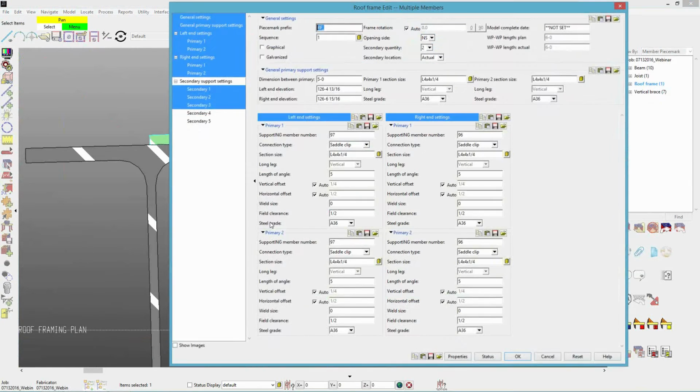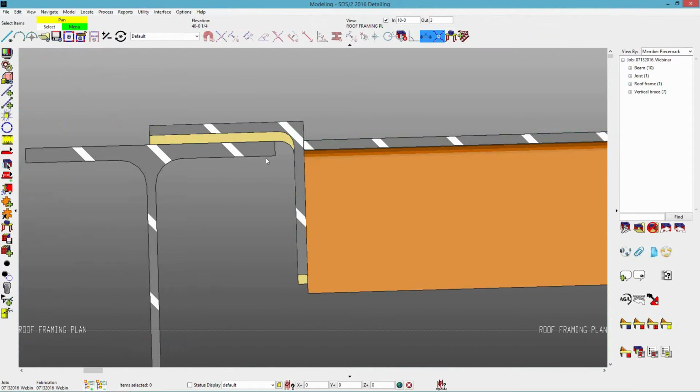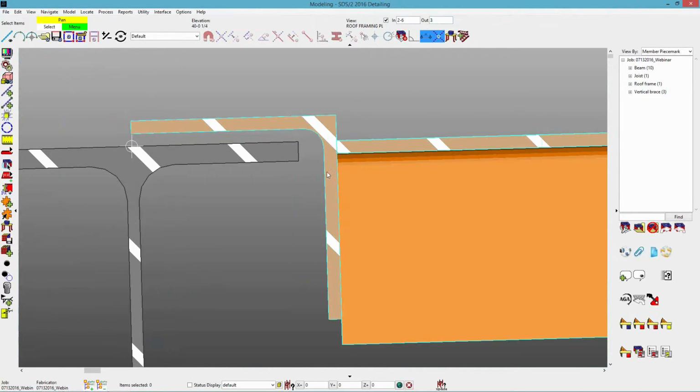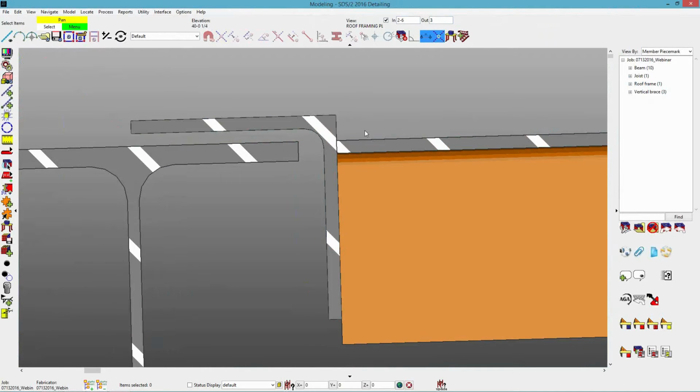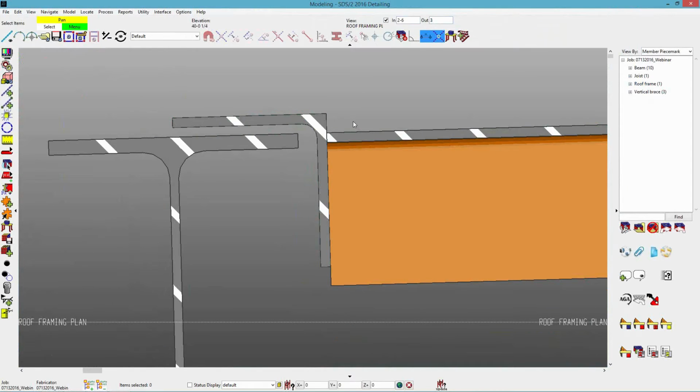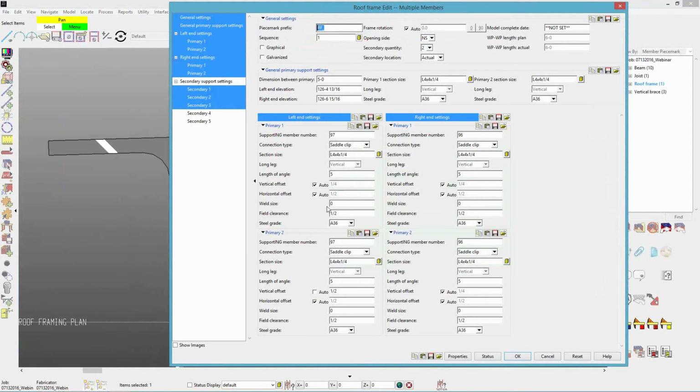If I were to change that, and this is going to be my primary 2 left end in this case, I can change that to 1/2. Okay, adjust my depth check a little bit so we're not seeing what's in the background there, and we can see that angle was moved up another 1/4 inch. Go back to auto there.